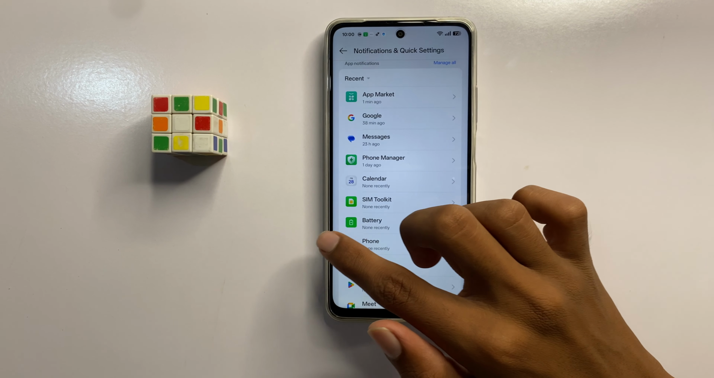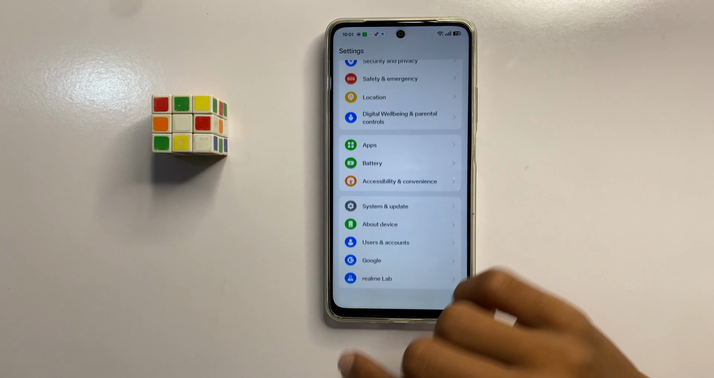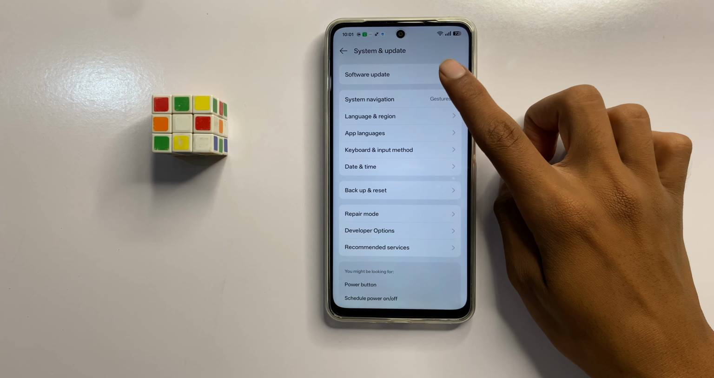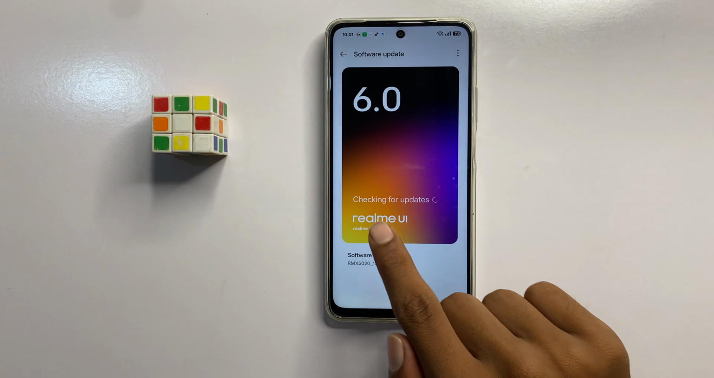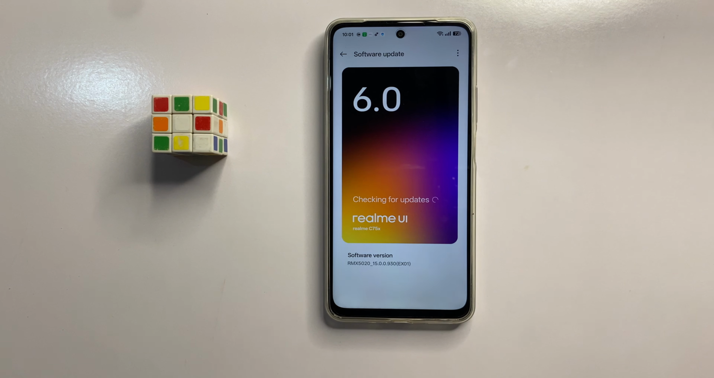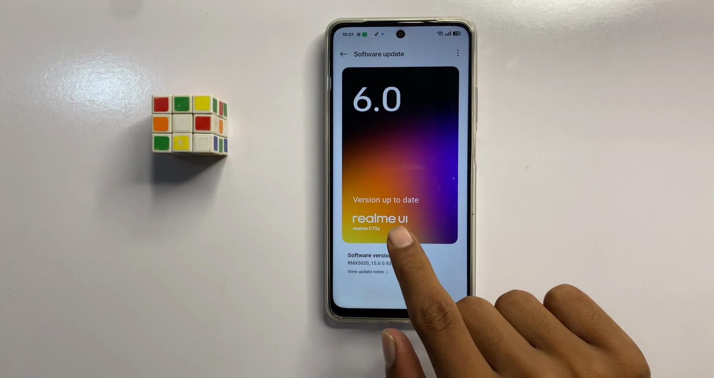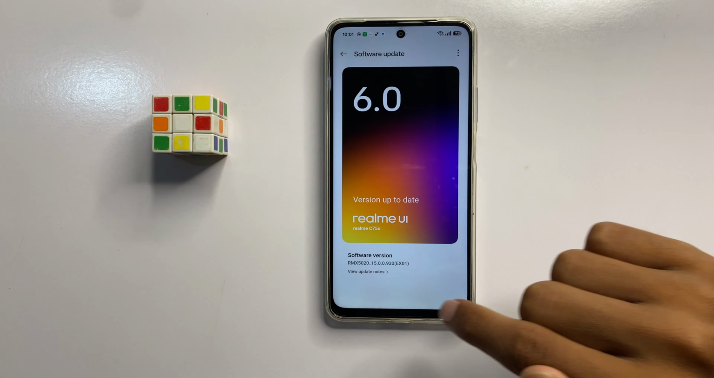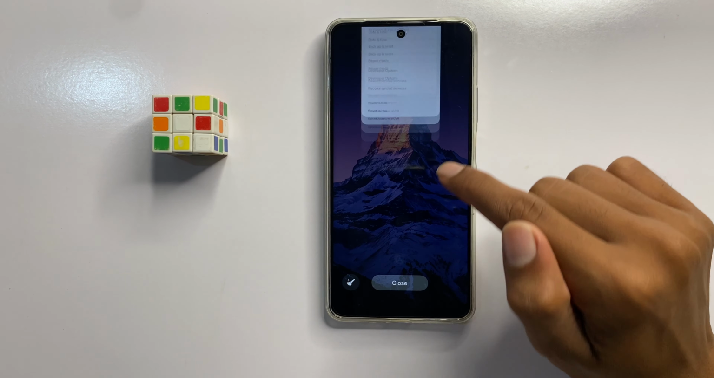After allowing notification, go back and scroll down and click on system and update, and then click on software update. Now here you can check whether your latest version is updated or not. If it doesn't update to the latest version, then update it to the latest version. After updating to the latest version, your problem will be fixed.